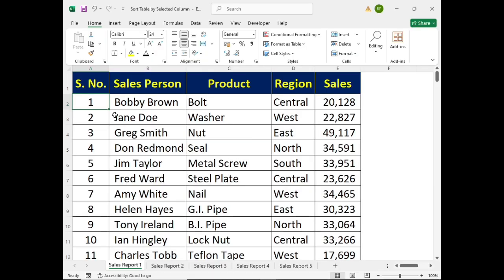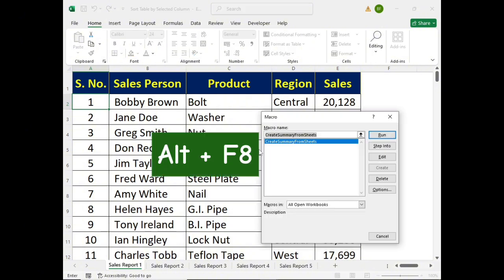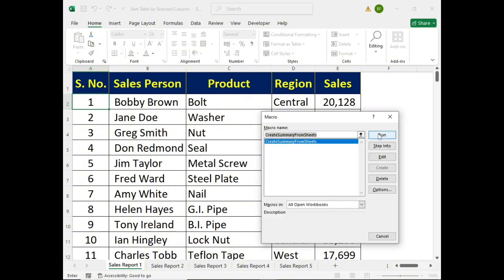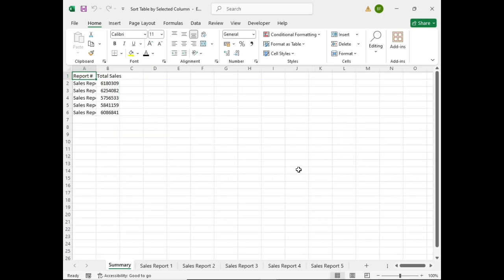Now what we're gonna do is, okay, I'm gonna access the macro dialog box, Alt plus F8. Okay, there it is. I'm gonna run the macro. Okay, we already have the summary report.